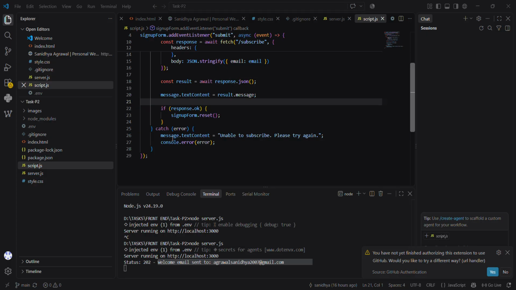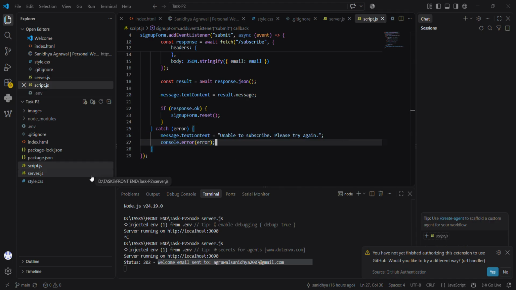There is also one more thing, the error catch, the try catch block. If it is unable to subscribe, then it will display the message unable to subscribe, please try again. Now we'll go to the server.js file.